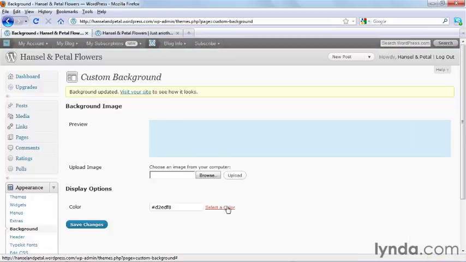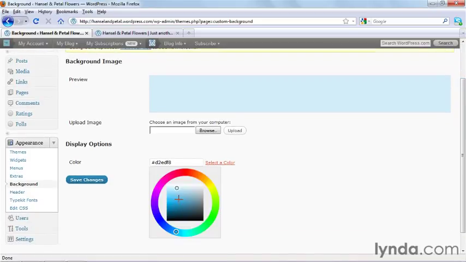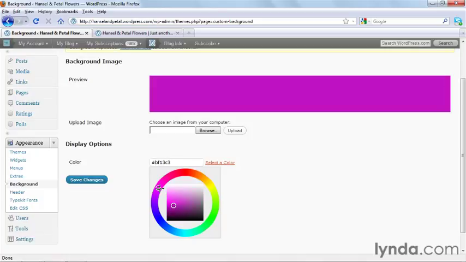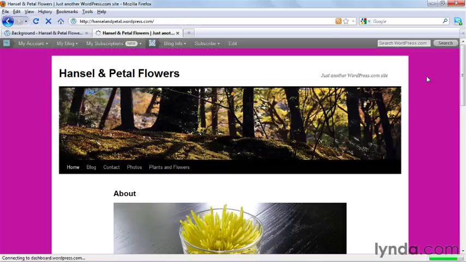I can also use a color picker to select any color I want. I'll simply drag the cursor around and then select a hot pink, for instance. Click Save Changes and reload it again. And now the background is hot pink. You see where this is going. You can create some very interesting and personal looks to the site by simply changing this background color.